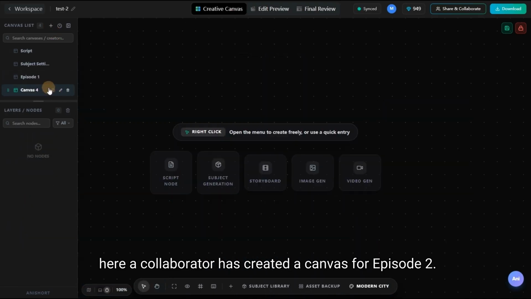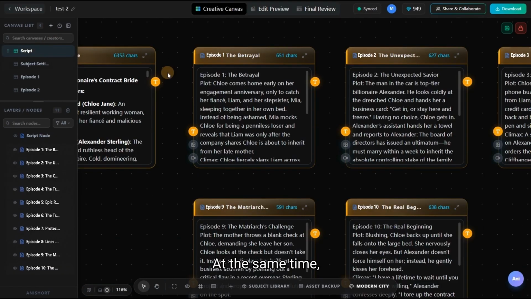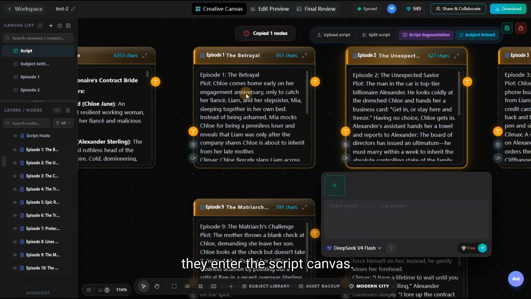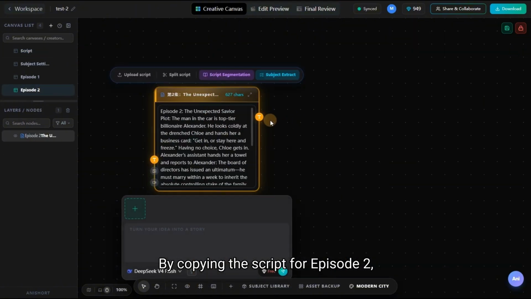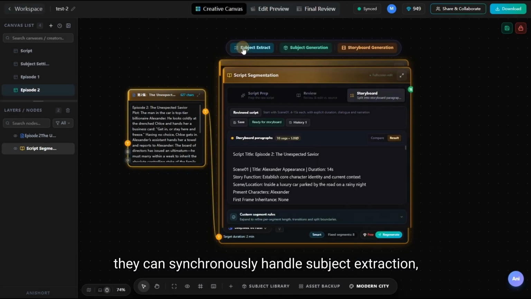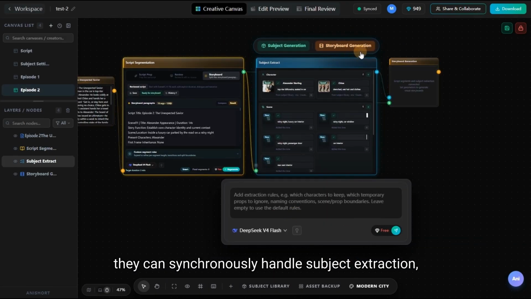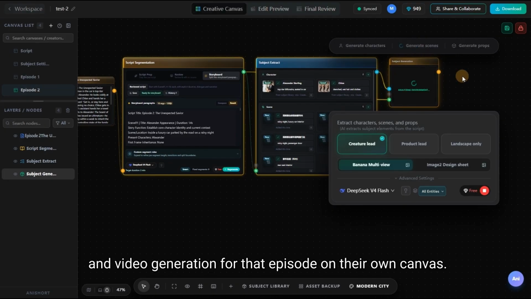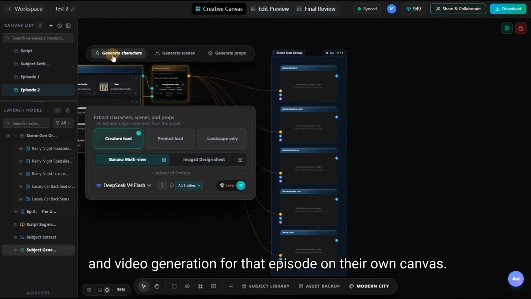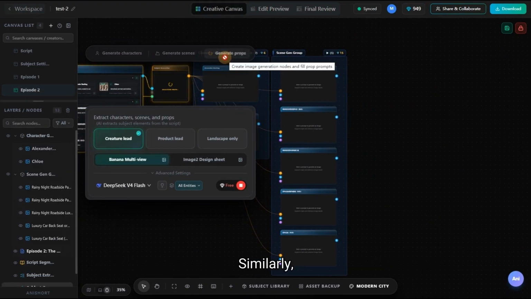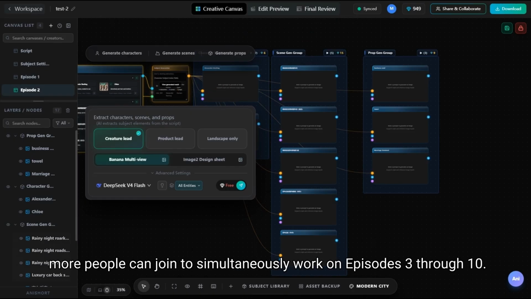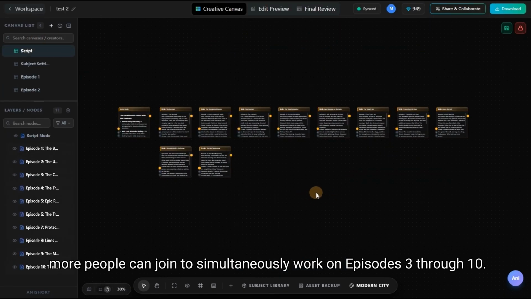For instance, here a collaborator has created a canvas for Episode 2. At the same time, they enter the script canvas. By copying the script for Episode 2, they can synchronously handle subject extraction, storyboard creation, and video generation for that episode on their own canvas. Similarly, more people can join to simultaneously work on episodes 3 through 10.